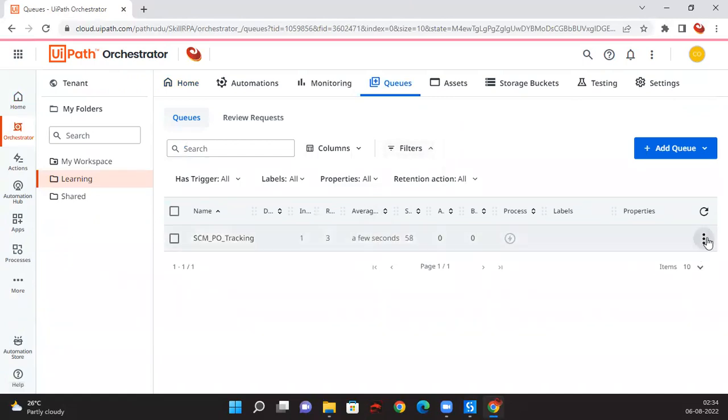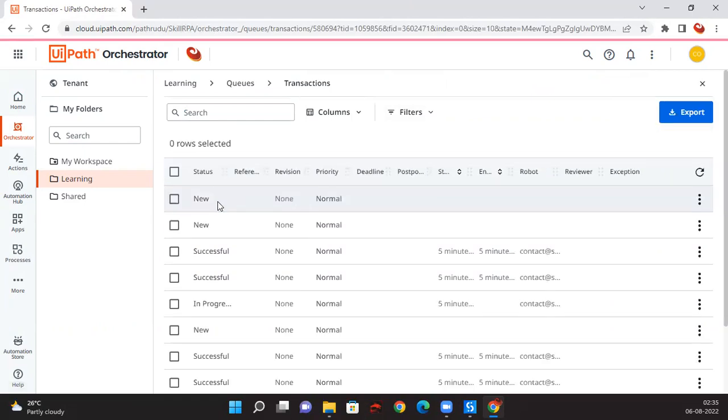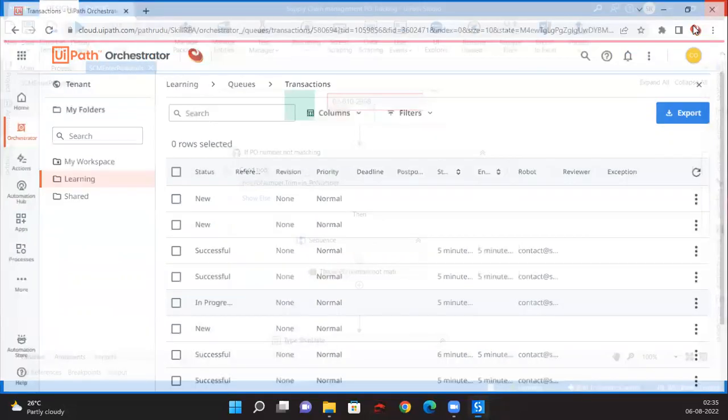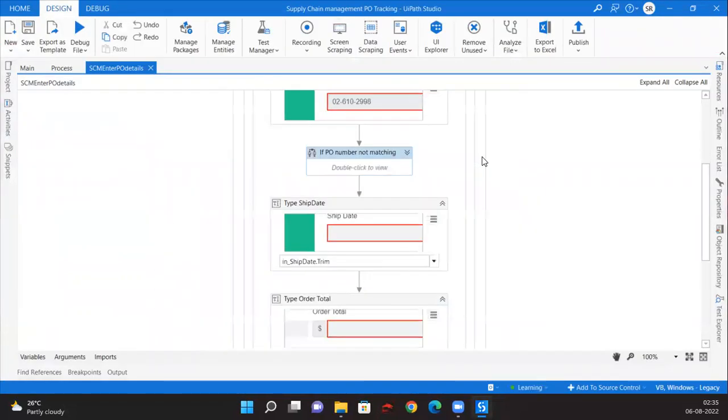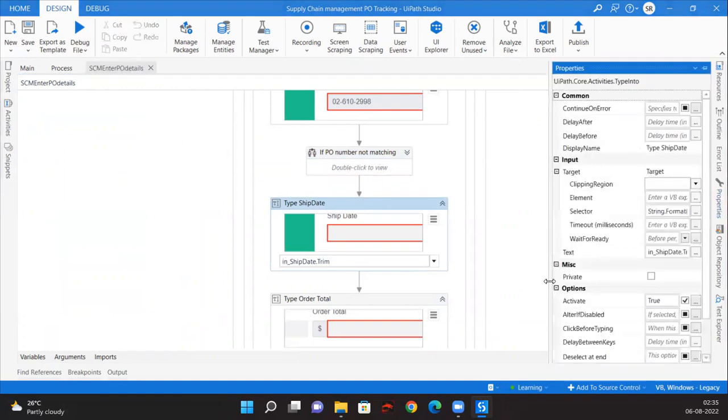So here there are three remaining. If you view the transactions, there are three things which are in the New state. So let us see. We'll execute, and these three should go into Failed. This one remained in In Progress because we stopped the bot in between. So let me close this. And like we have seen, it's not overwriting; it is just appending the string.